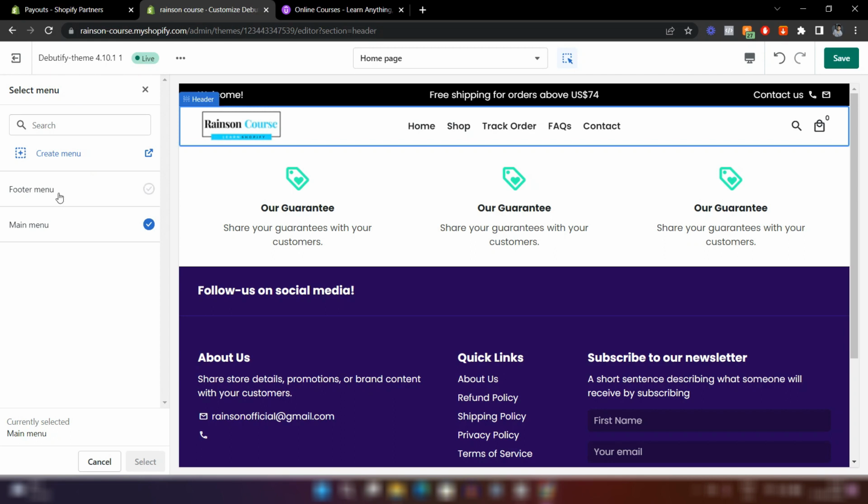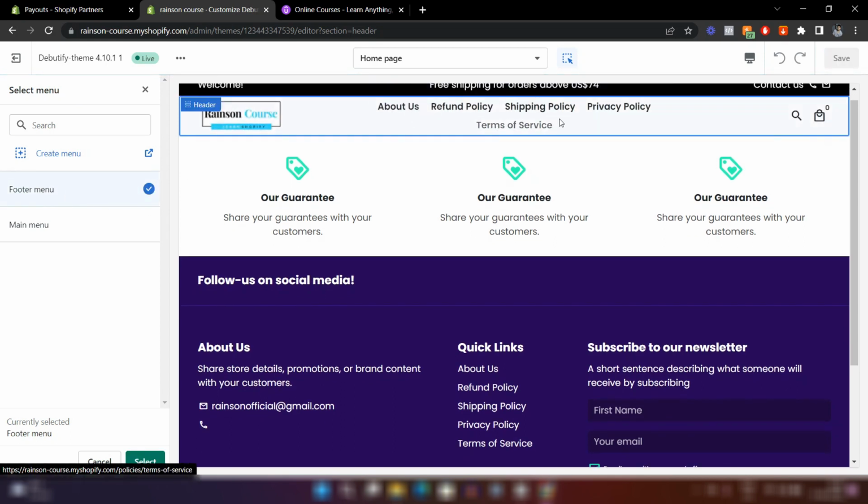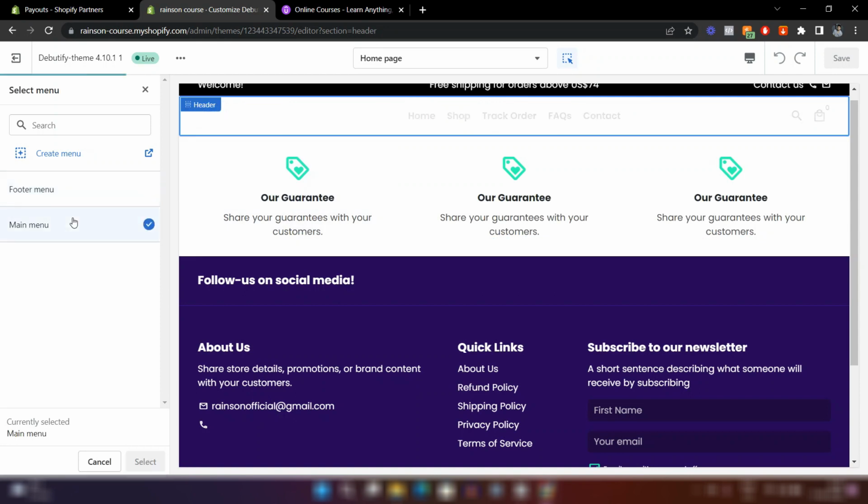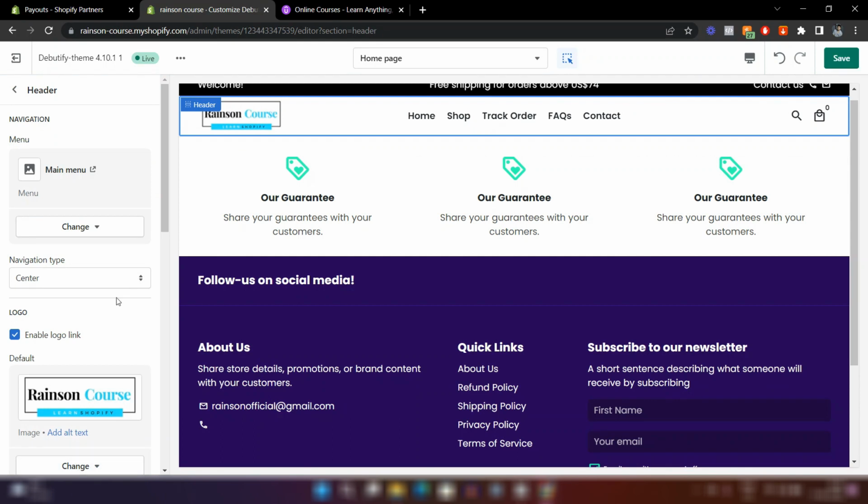Just click on it, and then if you want to add the footer menu here instead, you can see we have the footer menu. So you can create any menu you want and you can add it at the header. Alright, so for this one, let's just add the main menu because that is what we created it for. And here you have the option to change the navigation type. Center, you can give it left. I just want to keep it center, but you have the option, remember that.